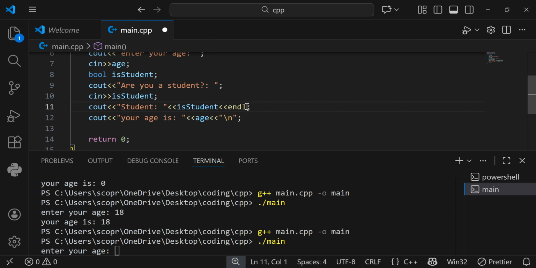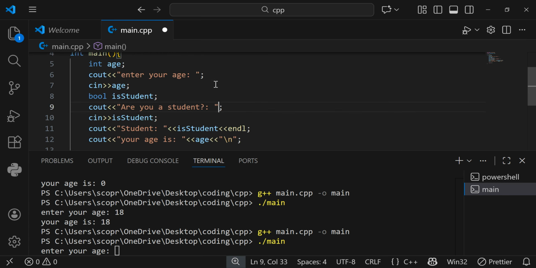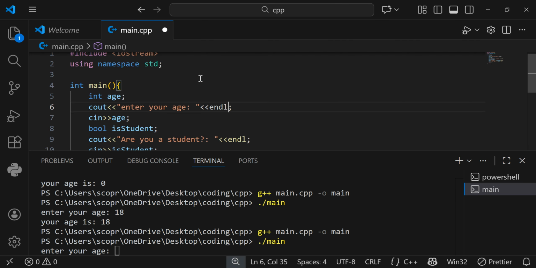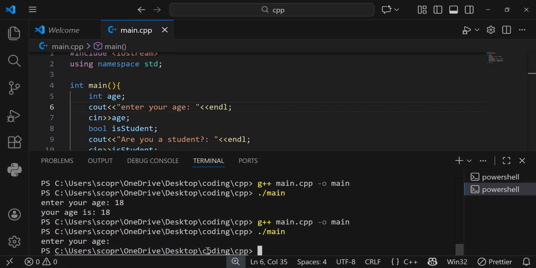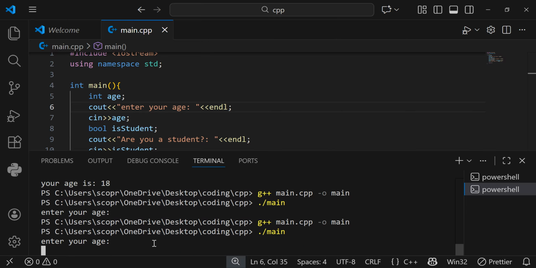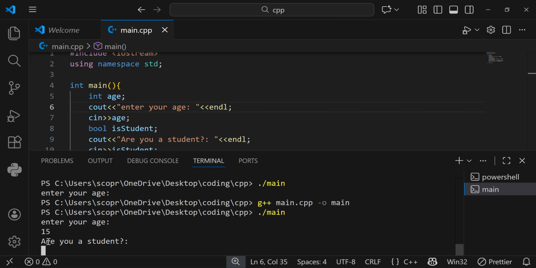From there, let us also copy the endl. We copy, we go here, we paste it right there, and then also right here. Okay, yeah, that's enough. So you can try to compile. Here let us just press Ctrl C like that to exit out of our program. Then we can compile again. After compiling, let us try to run. As you can see, enter your age. So our age is 15, and are you a student?